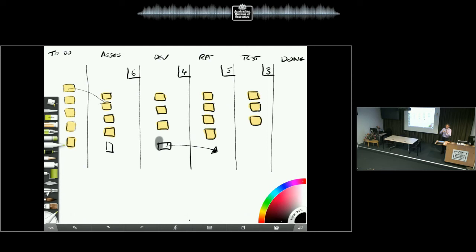Here we don't have that, but what we have on each one of these lines is a policy, and it's a common agreement in each case, what it means for something to go from assess to development.